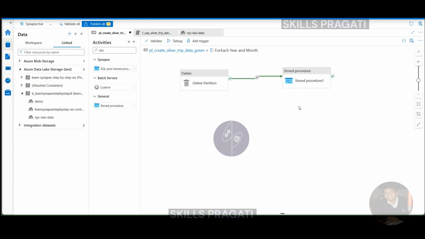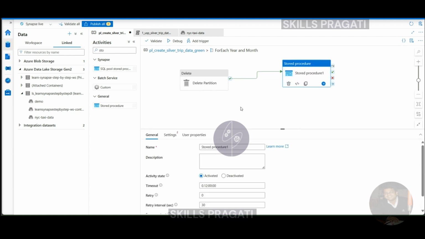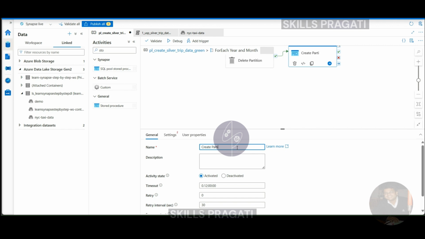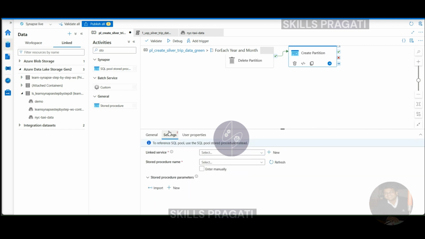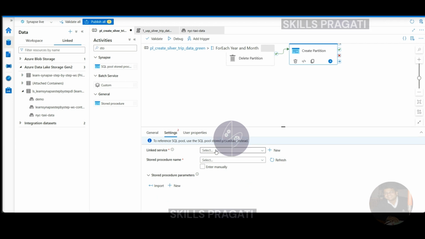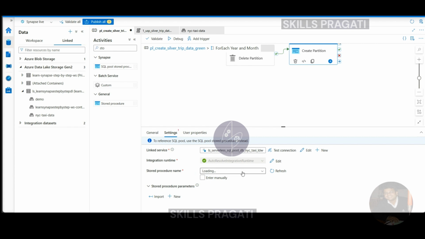So let me pick this one up and let's link that to here so that the stored procedure activity runs after the delete activity. And I'm also going to give it another name, and let's go to settings and pick the linked service. We want the linked service for the serverless SQL pool. And let's pick the stored procedure name as well. We want the silver trip data green stored procedure.